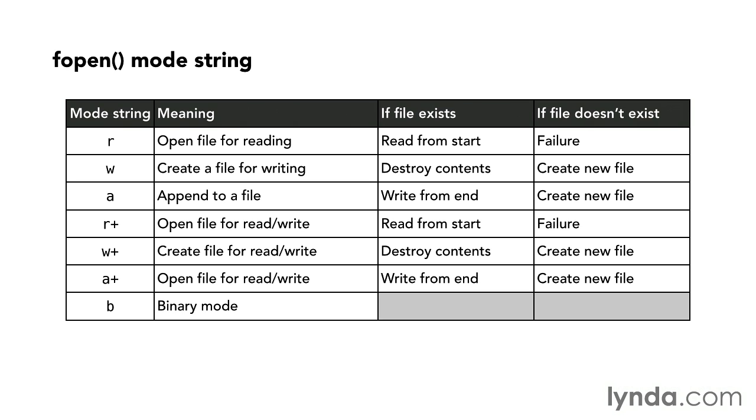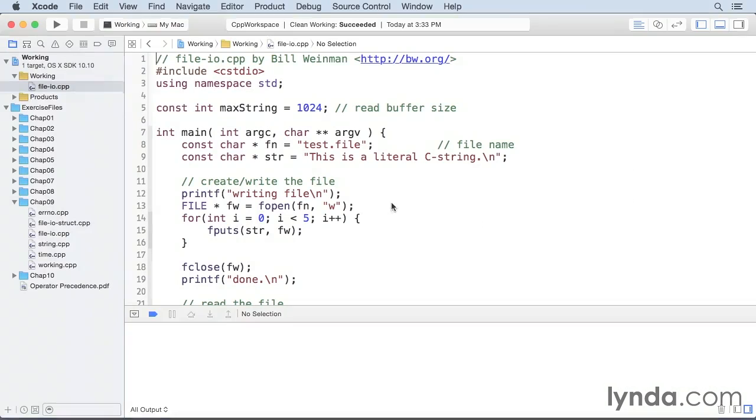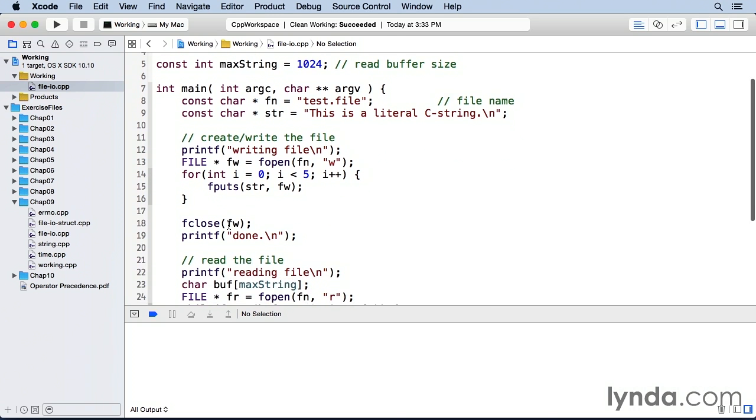Generally, the B flag is ignored in operating systems where it's not needed, so it doesn't hurt anything to include it. So if you're writing a binary file where you don't want those translations to happen, then you need to include the B flag. For our purposes, we're going to be writing a text file, so you notice I do not have the B flag here. I just use this for loop to write lines of text to the file using fputs, and then I close with fclose, and there's our file handle again, and printf done.